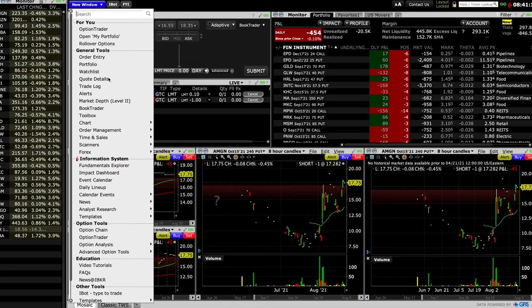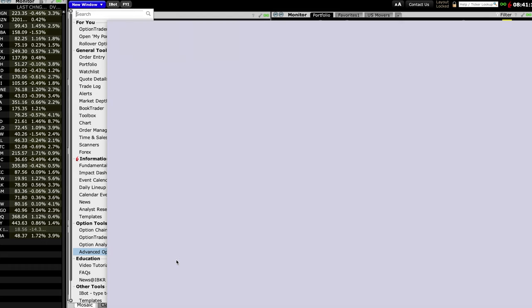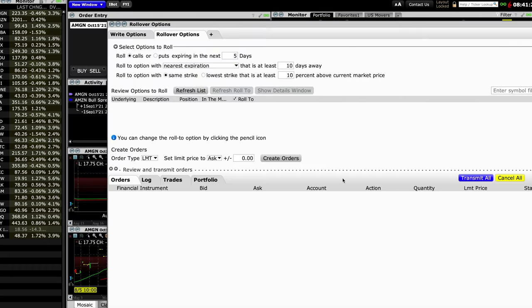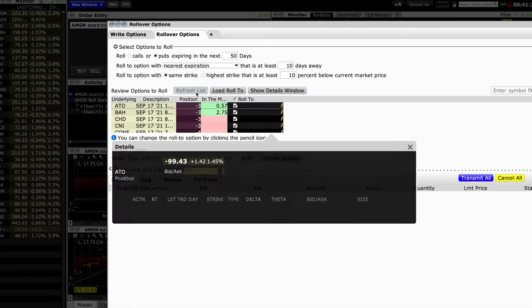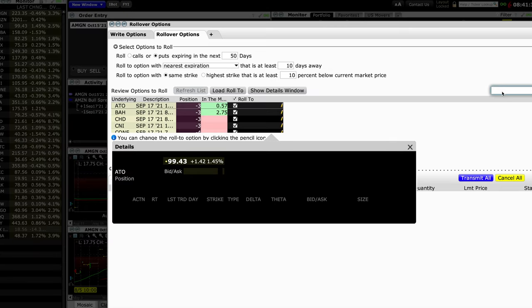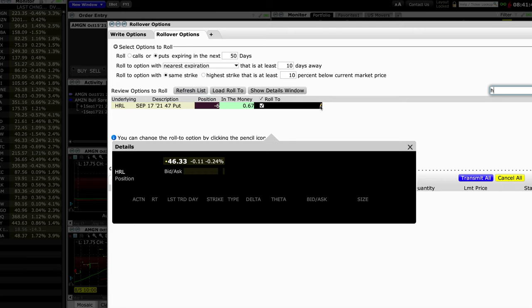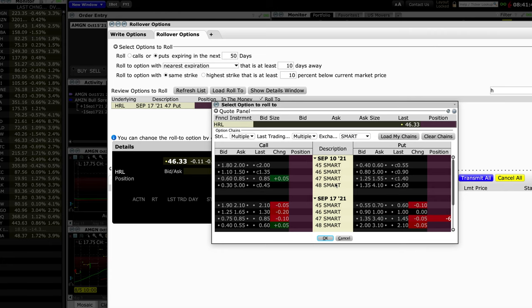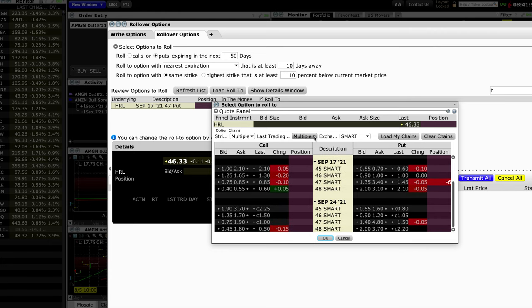If you go to the top left and click New Window, you can then scroll down to the Advanced Option Tools and select Roll Over Options. In this area, you actually can place roll orders on every option position you have, or you can screen it by specific ticker symbols. Here you see that as soon as we type in the H, the Hormel option pulls up. If we wanted to roll it, then we would just click this button, and as you can see, all the various choices for expiration date and strike prices populate.